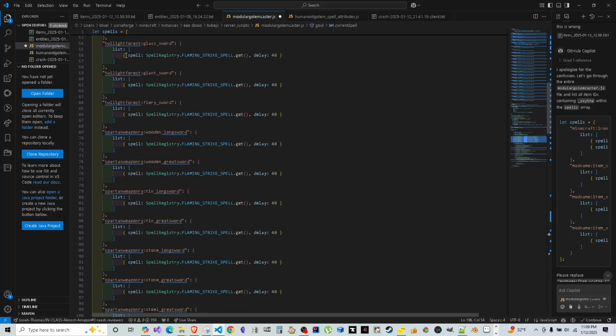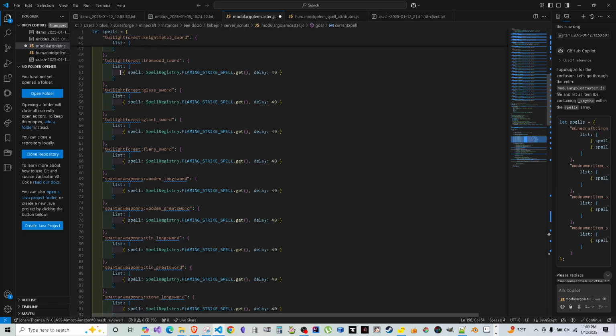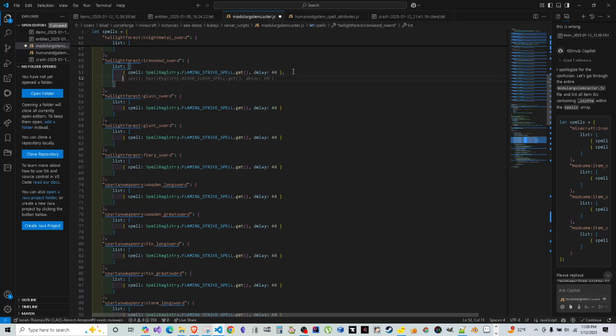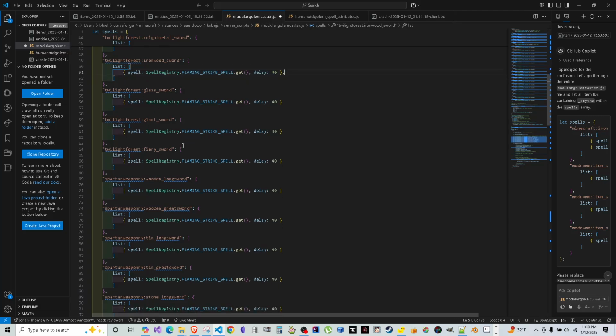So this would be an index of 1. If I was to add another spell, this would be an index of 2. I mean, excuse me, this would be index 0. This would be index 1. Okay.